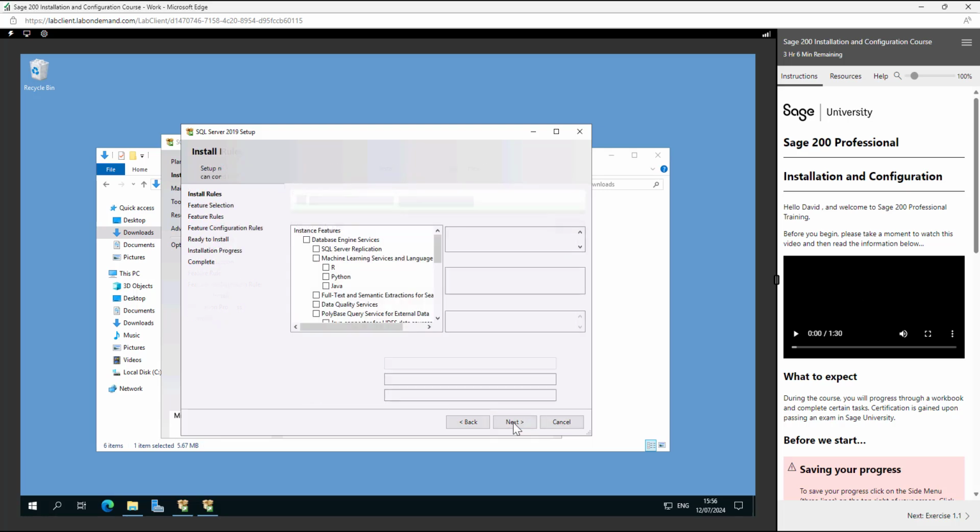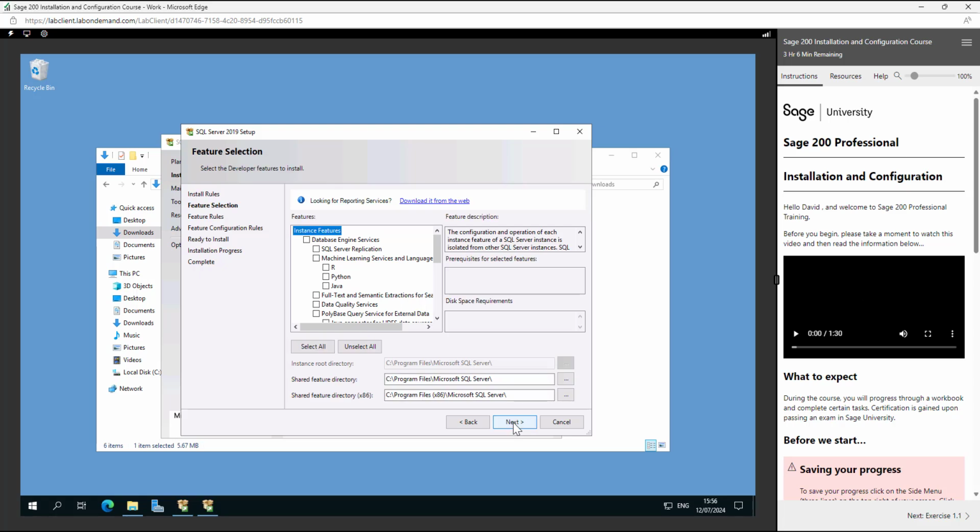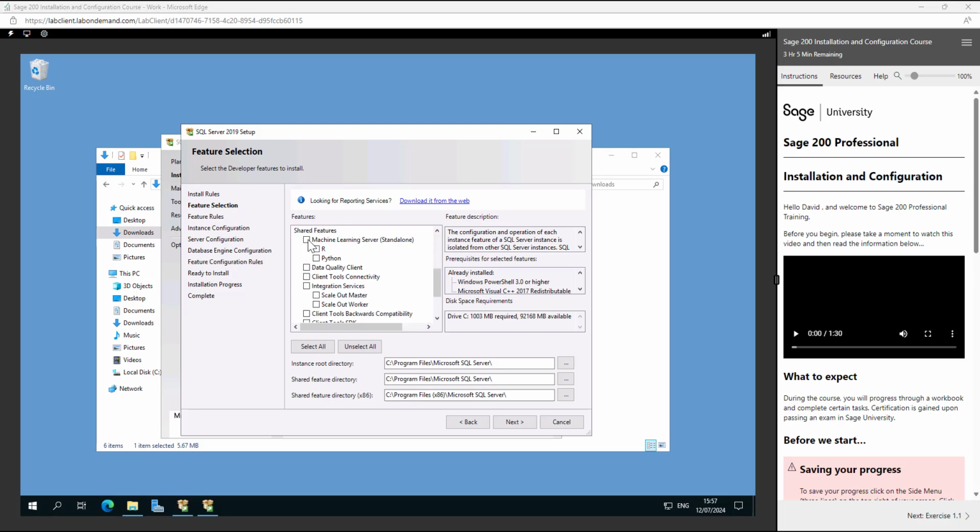On the Feature Selection step, tick the following boxes: Database Engine Services, Analysis Services. This one is only applicable if you are installing the Business Intelligence module. We aren't going to be looking at the BI module on this course, but I include it in the demonstration so that you can see all of the steps. Client Tools Connectivity and Client Tools Backward Compatibility.